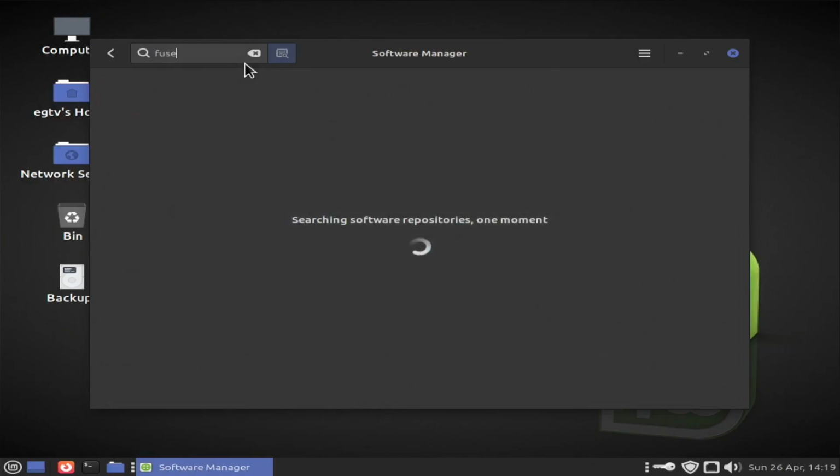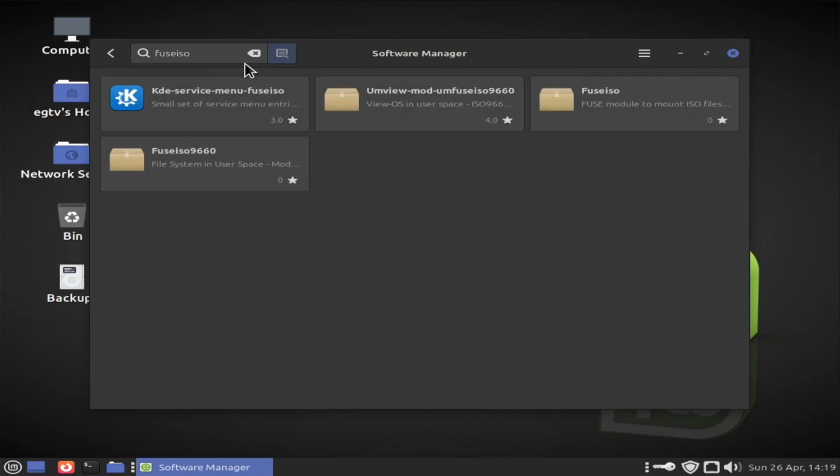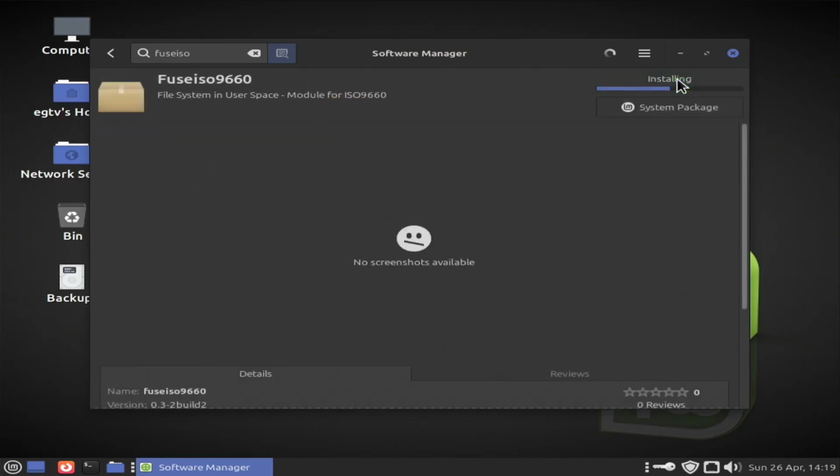So let's install a couple other programs. Type Fuse ISO 9660. We'll install that. This might be needed. Let's wait for it to install. That's out of the way.